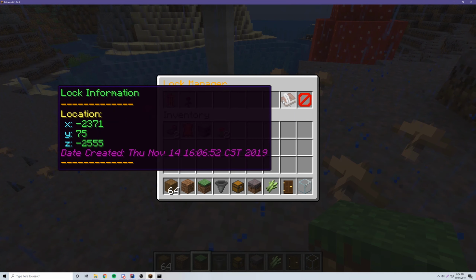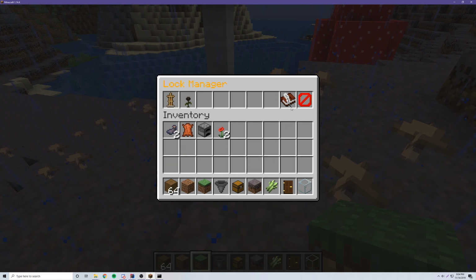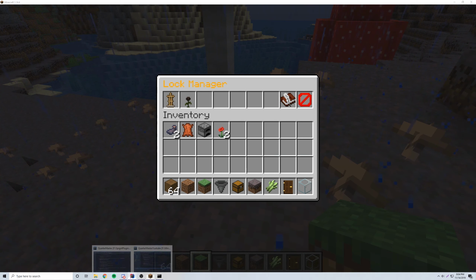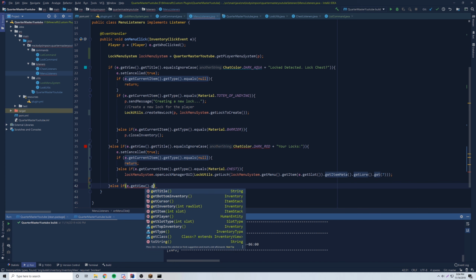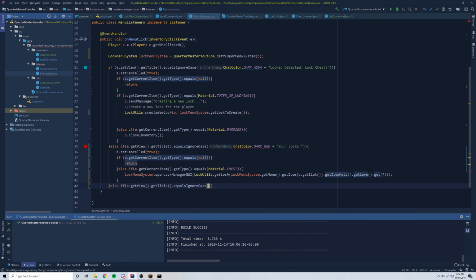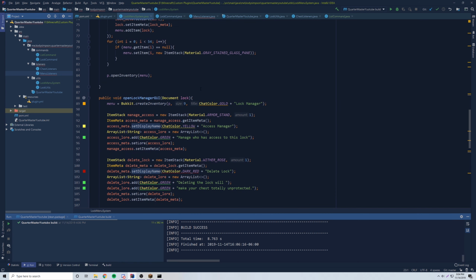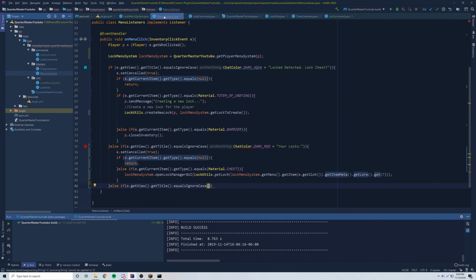This one will not have a menu associated with it, it's just for information. So you hover over it and you see it, and then we're just going to make this go back to the previous menu. So we can do that. We're going to make another else if here, because we're going to be testing for another menu, or a title at least. So get title equals ignore case, and now let's go to lock menu system and copy the title of that menu. So lock manager should be the title, I think. Yep, looks about right to me.